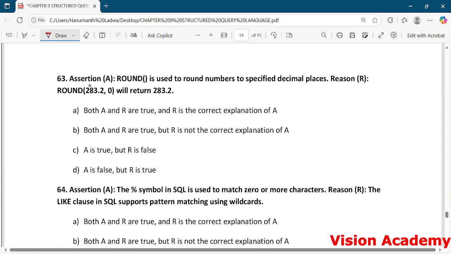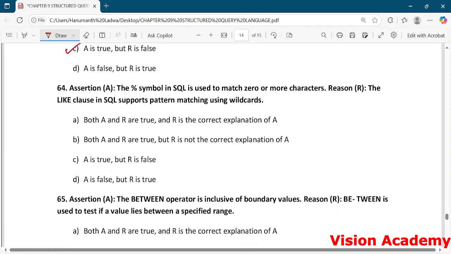Question number 63, assertion A, round is used to round numbers to specified decimal places. Yes, this is true. Reason R, round 283.2 comma 0 will return 283.2. No, this is false. So here you can observe option C, A is true, but R is false is the right answer.